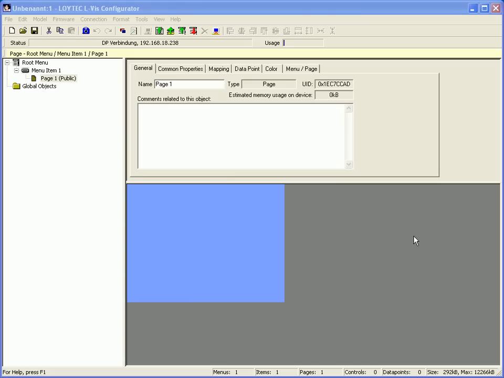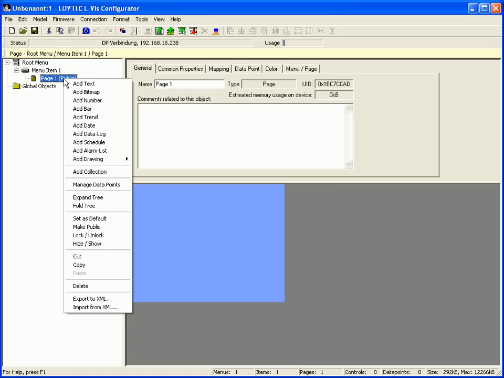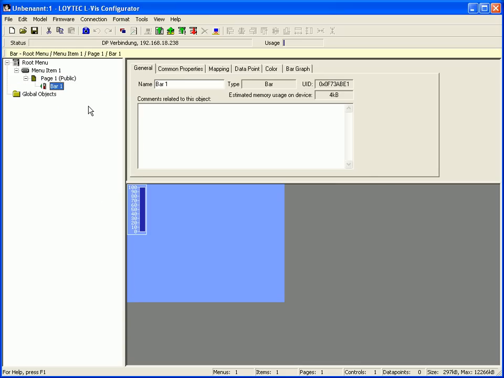This clip demonstrates how to use bar controls. Select the page, click right mouse button and activate Add Bar. Name the bar control, for example Input, and switch to the Bar Graph tab.